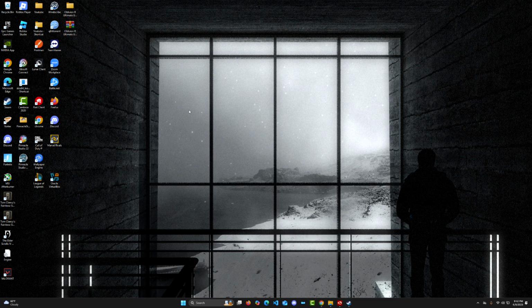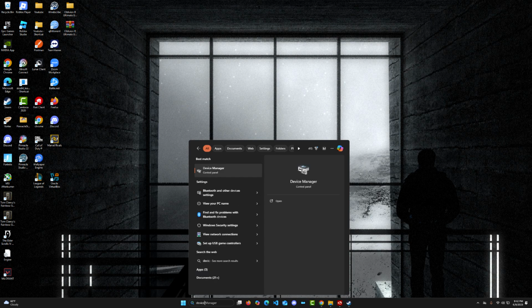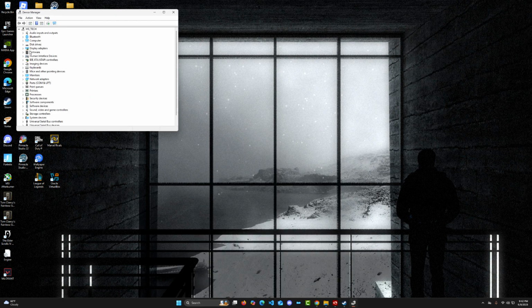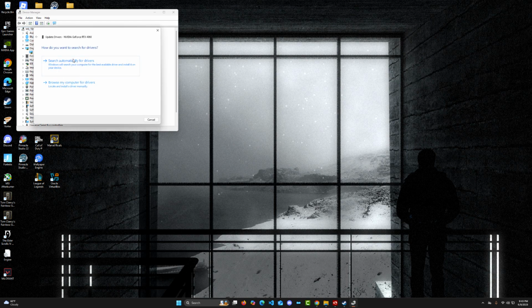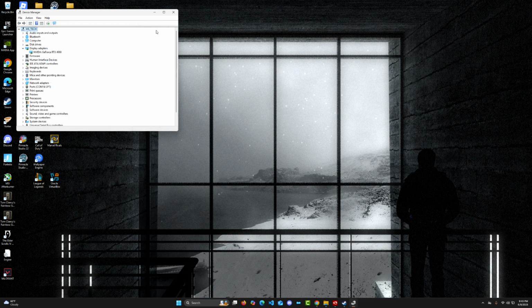The second solution you guys can try doing is by going over to the search bar and typing in device manager. From the device manager, go ahead and look for display adapters, right click on your GPU and hit update driver, and then go ahead and choose search automatically for drivers. Now, that is one way of updating your drivers, and that should help fix the issue.